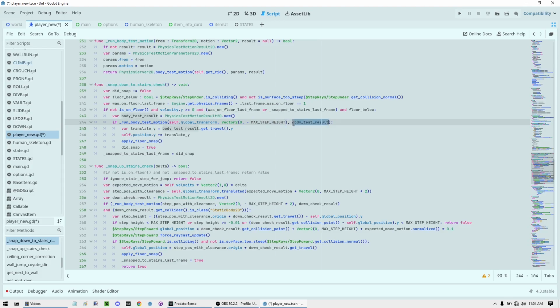And then this is the test result that we have here. It's going to store the results, I believe. And so we create a new variable if this is true. I think this is only true if it collides, I believe. So if it collides, we make translate y.